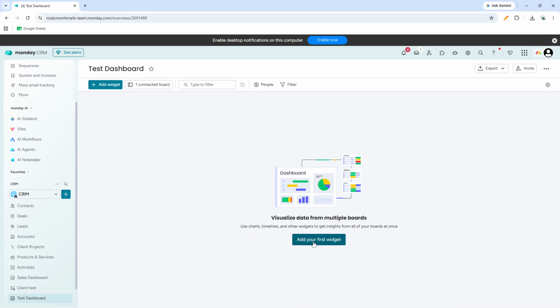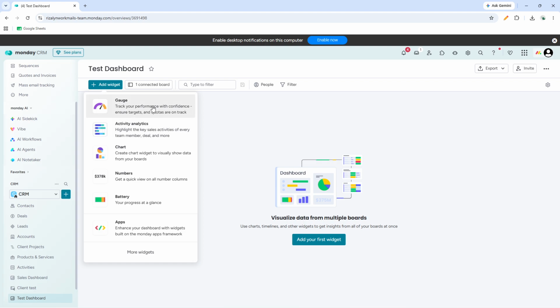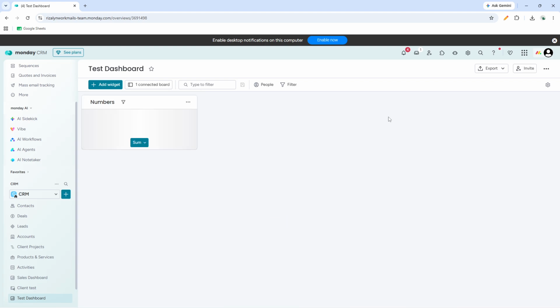Click Add Widget, then select the Numbers widget. This widget is ideal for showing high-level metrics at a glance, such as totals, counts, or other important performance values. Configure it to display the KPI data you want to track so the most important numbers are immediately visible.